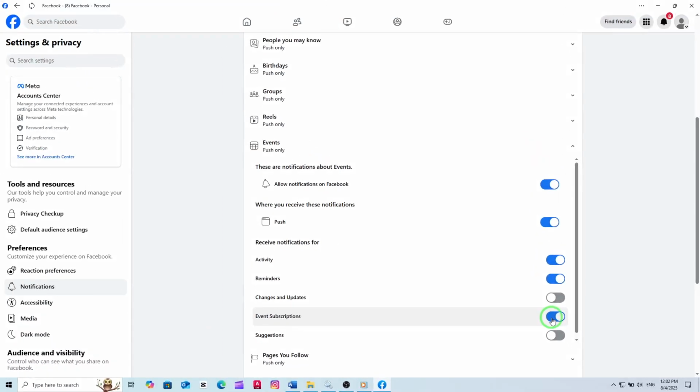This means you'll get timely alerts about when events are coming up, or if there are any changes to the details. That's it. With these few straightforward steps, you can ensure you stay connected and informed about all your favorite events on Facebook. Keep in mind that Facebook's updates can sometimes change where settings are found, so if it looks a bit different, just look for similar terms like events and notifications in your settings.